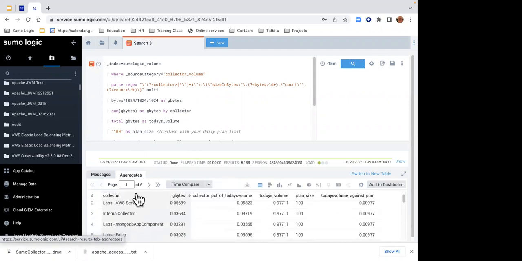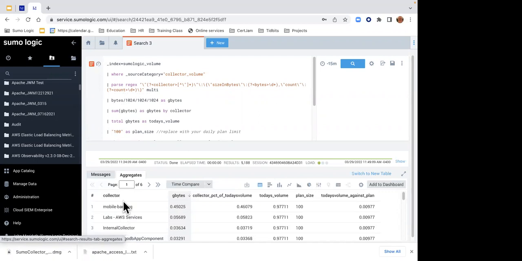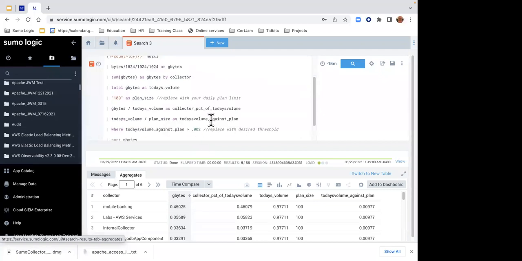So here in my aggregates, I can see my collectors and the amount of gigabytes that I have. Then I'm also going to calculate my total gigabytes as my volume for today. So how much have I ingested as of today?